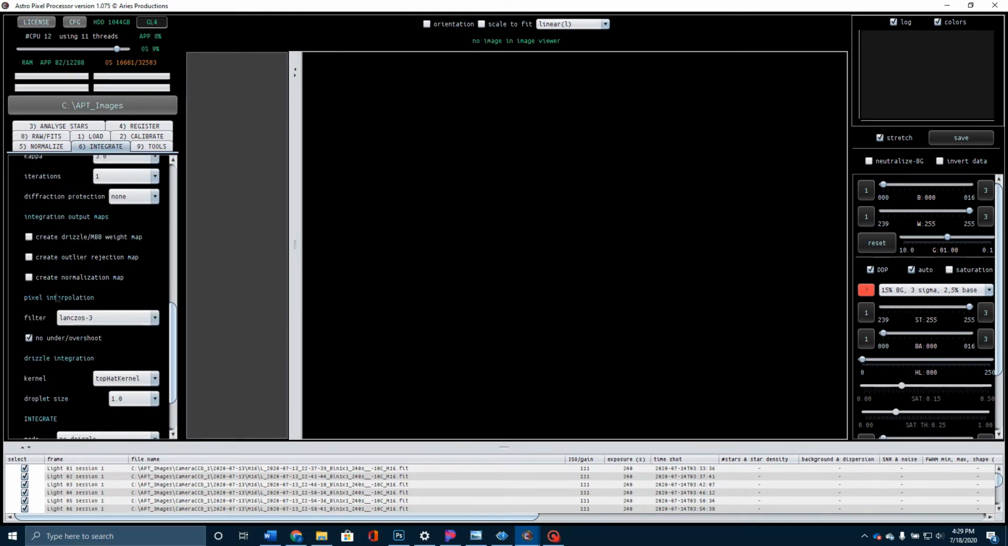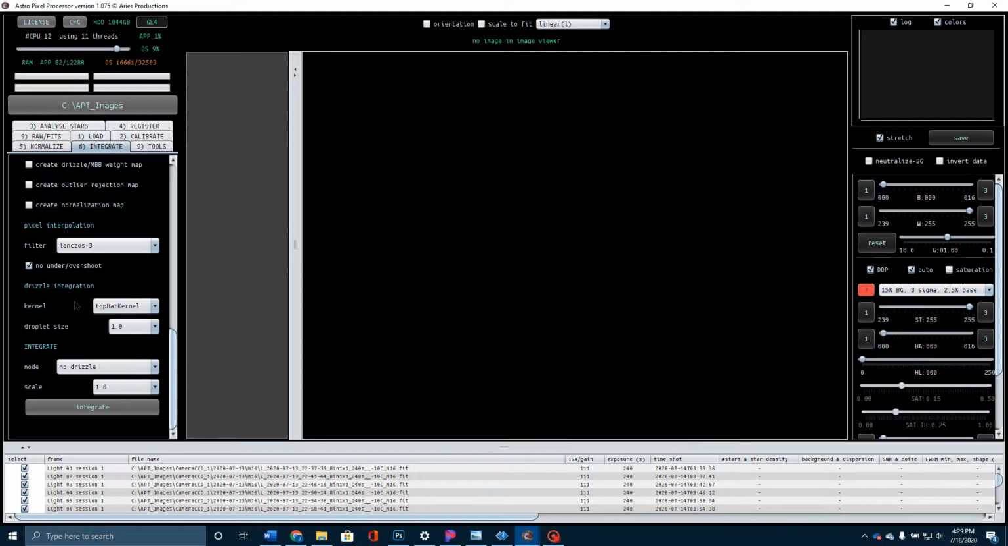The other thing that I'm going to do on this particular data is I'm going to go ahead and set the drizzle to Bayer drizzle, and I'm going to turn this up to 2.0. And I find this gives me a little bit better resolution. All I've got to do now to stack my images is click on integrate. We'll be back in a few minutes to look at the stacked picture.